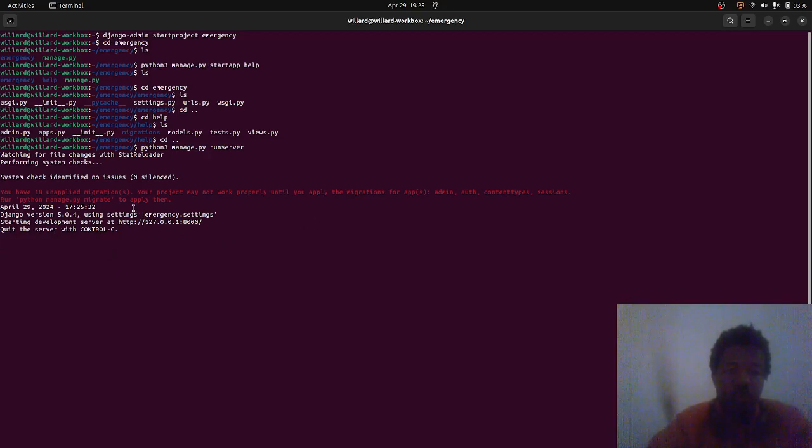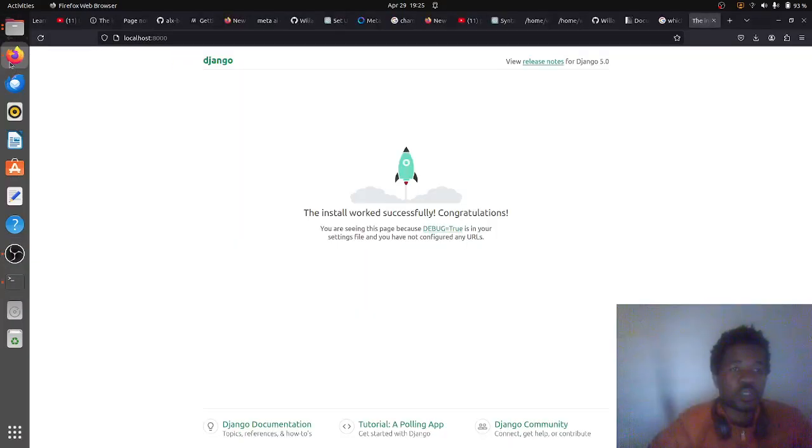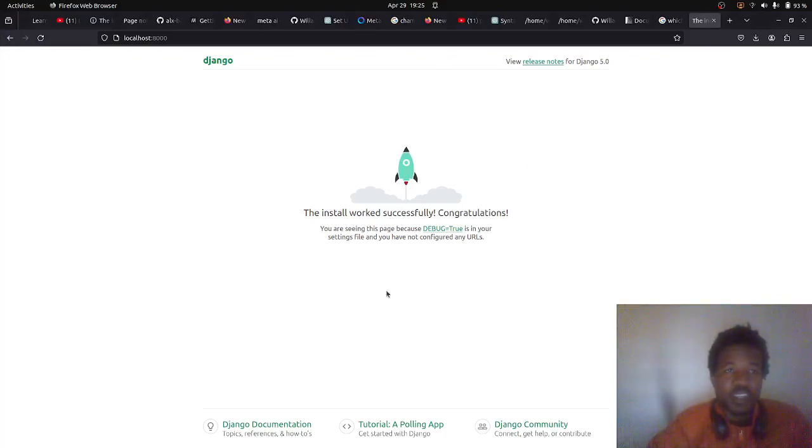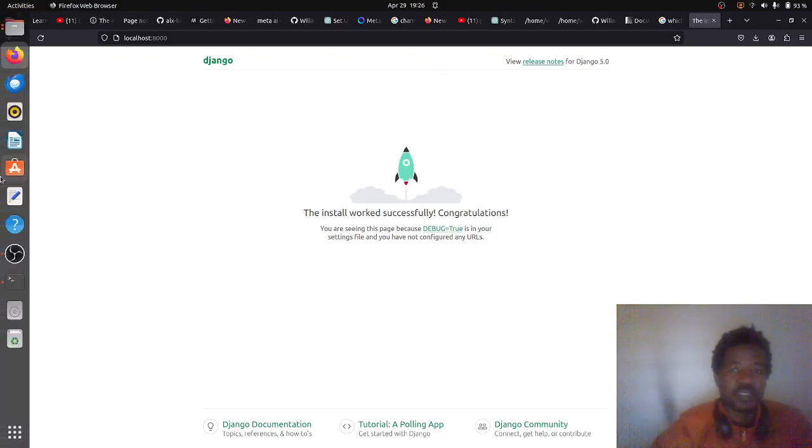Though that can be changed, but let's go check port 8000. So it shows that our server is running successfully. This rocket here is the Django rocket, which shows that we are on the right track. All right.